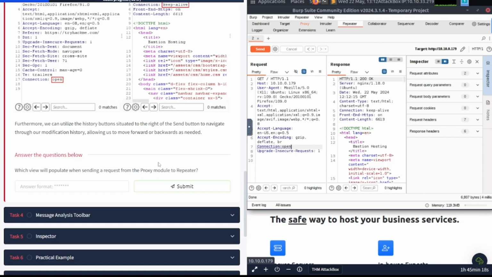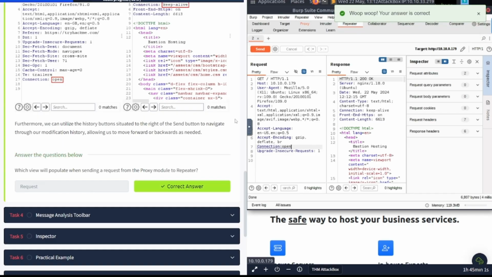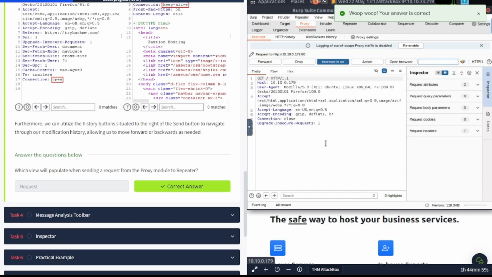Which view will populate when sending a request to the proxy module to Repeater? Now that should be the request, because you're sending it from the proxy, right clicking or using the control R and sending it to repeater. So that's going to show up in the repeater request area.